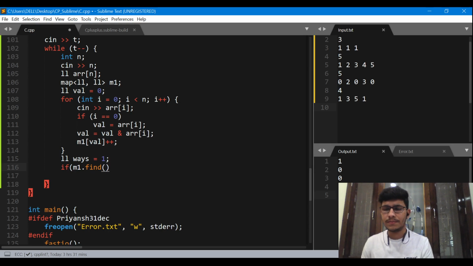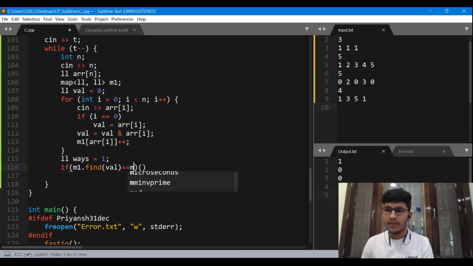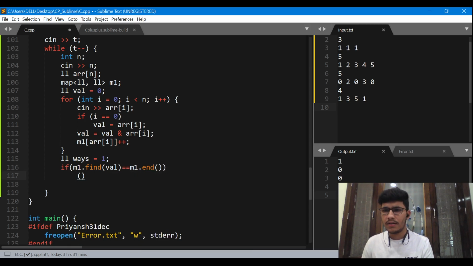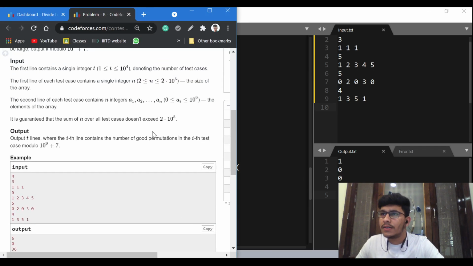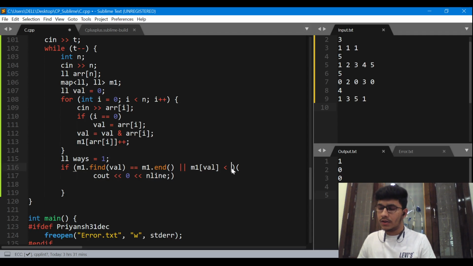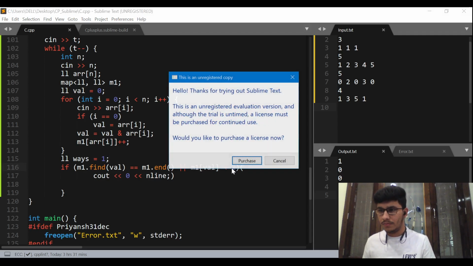m1 dot find val equals 0. This should have been arr at i. If this equals 0 equals m1 dot n, then we print 0, right? Or m1 at val is less than... And are they also giving us an array of one integer? No, they're not giving us that. So if it is less than 2, then also you print 0.